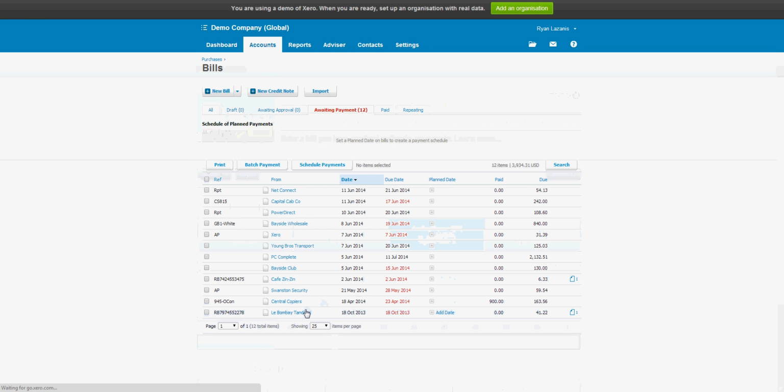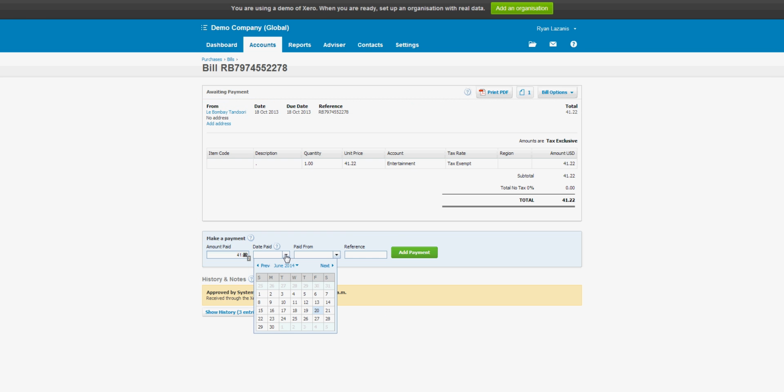And then what we would do is we would manually mark it as paid. We would select the same date of the bill, and we would select a shareholder's loan account here, and we would add the payment manually. So that's what you need to do when you have a receipt that's paid directly from the shareholder's pocket. And basically, that's a quick rundown of the integration of Receipt Bank and Xero.